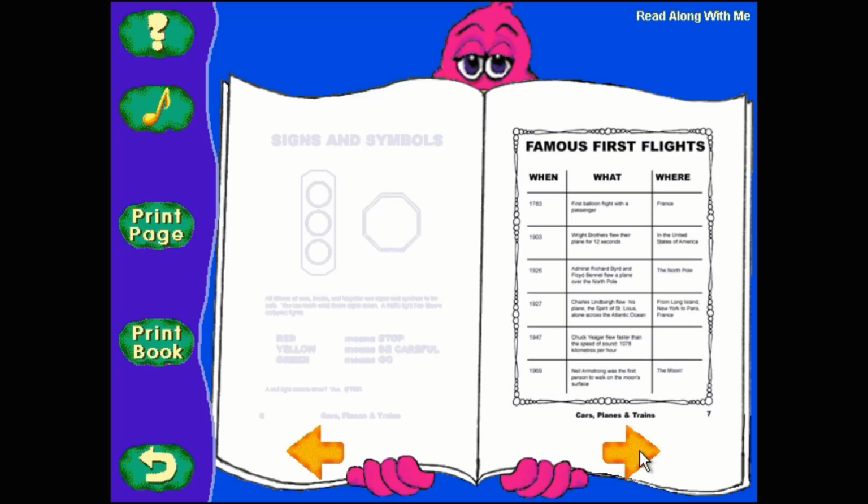Page 7. Famous first flights. When, what and where? 1783. The first balloon flight with a passenger in France. 1903. The Wright brothers flew their plane for 12 seconds in the United States of America. 1926. Admiral Richard Byrd and Floyd Bennett flew a plane over the North Pole.